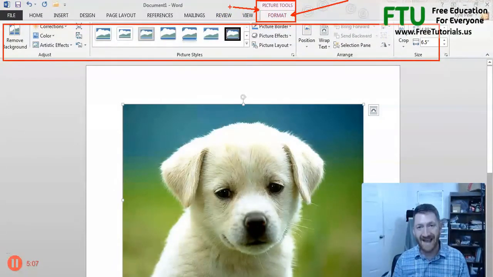You're going to see other tabs, other tools show up based on stuff that you install or even what you're doing in the application itself, such as I have an image selected. So they're giving me picture tools with format options for that image. Tables would be another one.